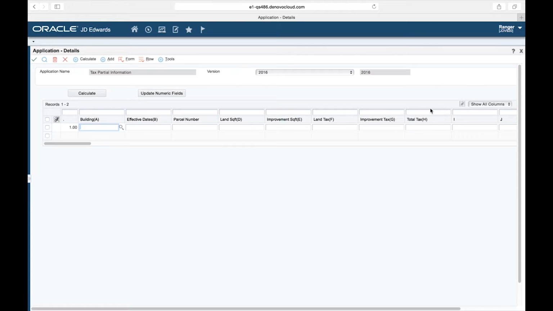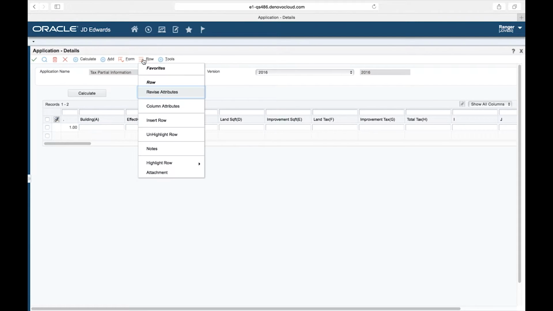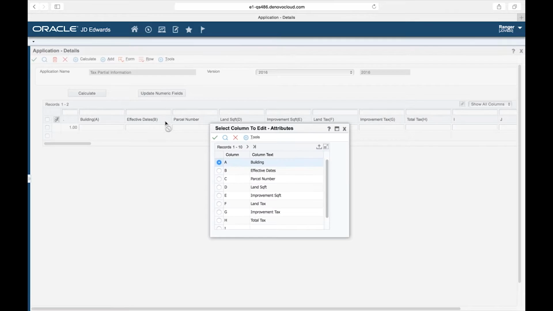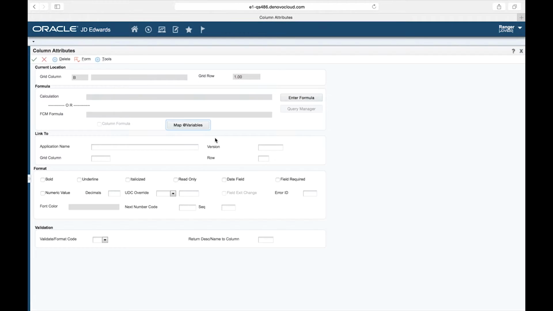Now the next thing I want to do as part of this is more formatting on the rest of them. As part of my formatting, I can format columns as dates, as numbers, different things about the application itself. So I'm going to format my effective dates column to be a date. Again, I go to the same process, go to my row exit, hit my column attributes, and select my effective dates. As I select my effective dates, down in the middle formatting, I've got all these options I can do for that column. I'm going to set that one to a date field.